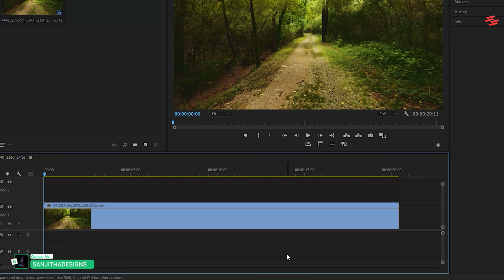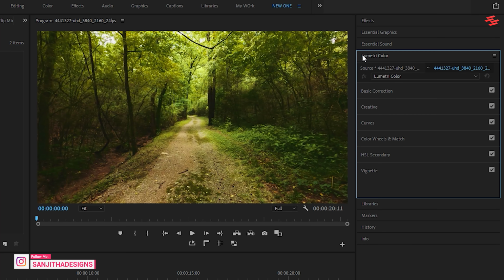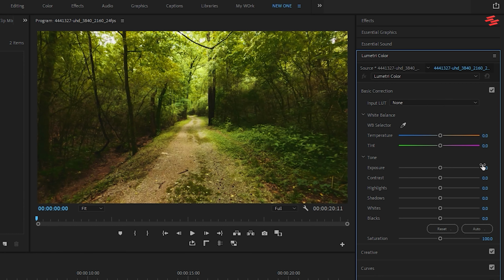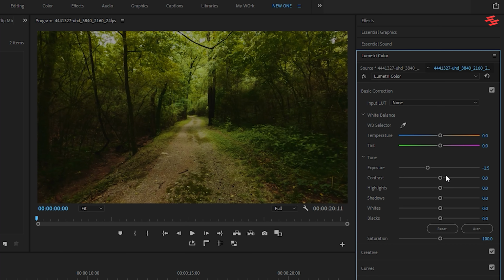First, add your video clip to the timeline. I've already added mine. Now, select the clip and go over to the Lumetri color panel. Open the basic correction tab and adjust the following settings. Exposure around -1.5, contrast around 40, highlights around -35.